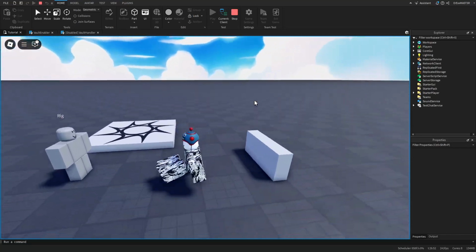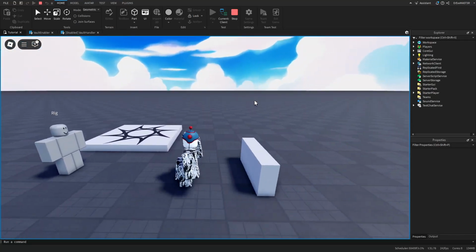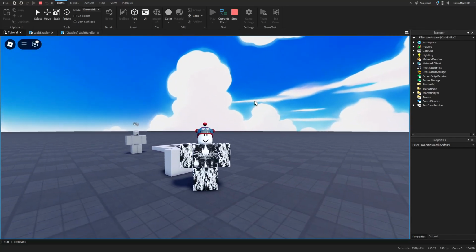If you want to learn how to make this parkour vaulting system, make sure to stay until the end of the video to find out how to do it.